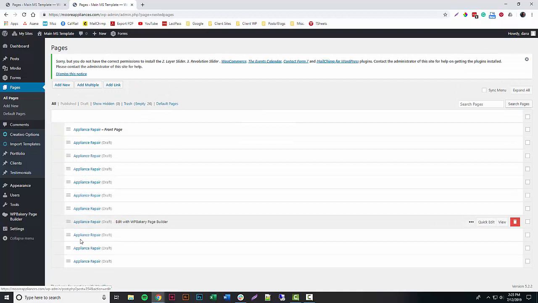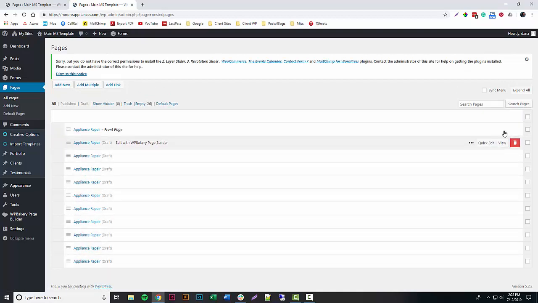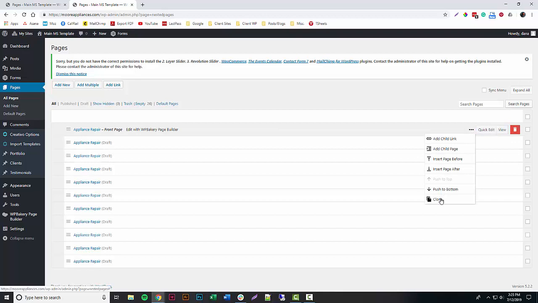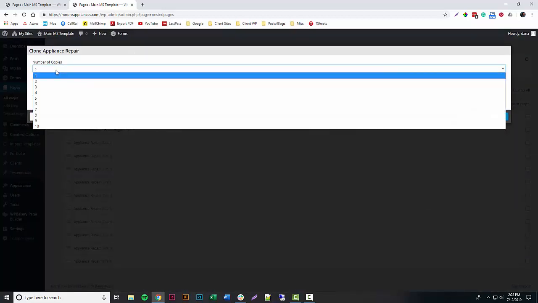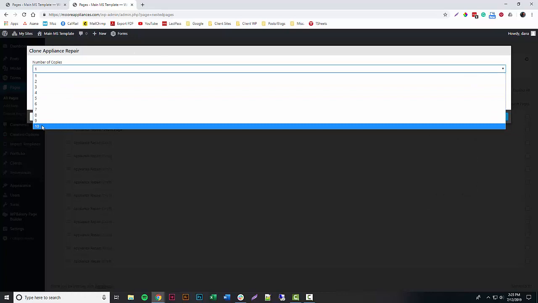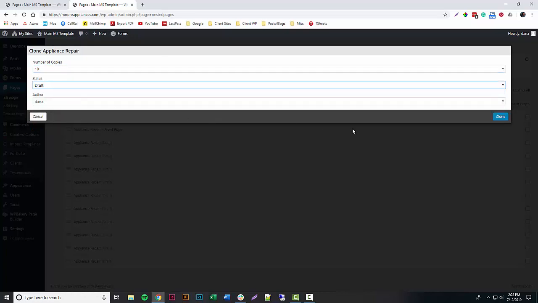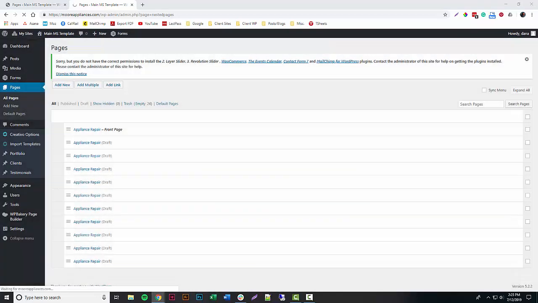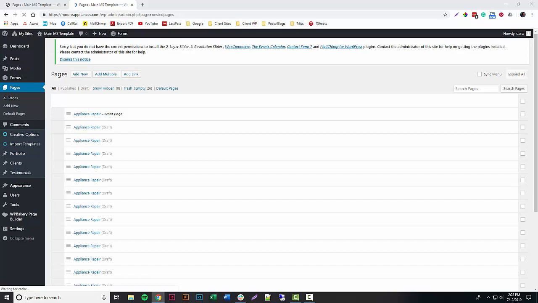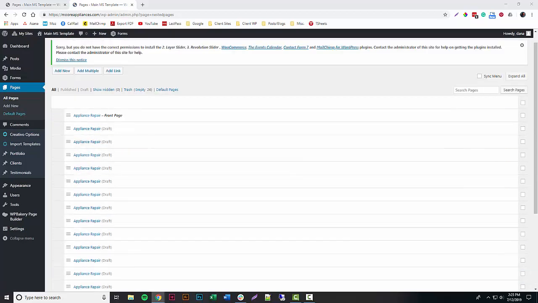You can see it's all appliance repair. They're all the exact same as this one. I'm going to clone this one 10 more times, so I have all my pages ready to go, so I don't have to go and hit clone every time. Save as draft and clone. Okay, so now it spit all of those out.